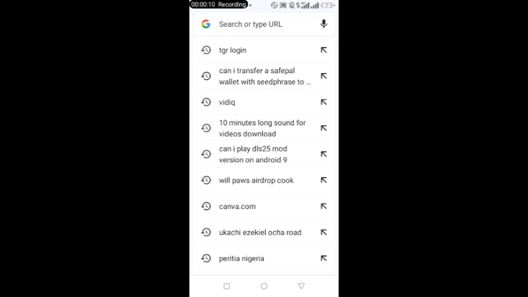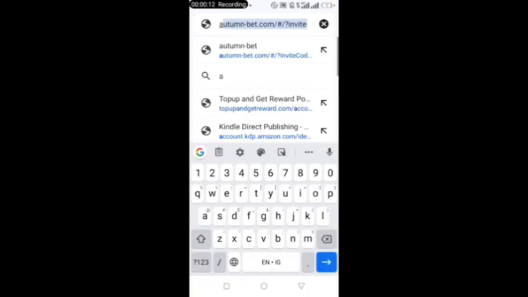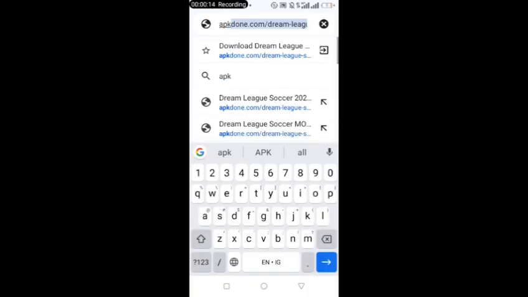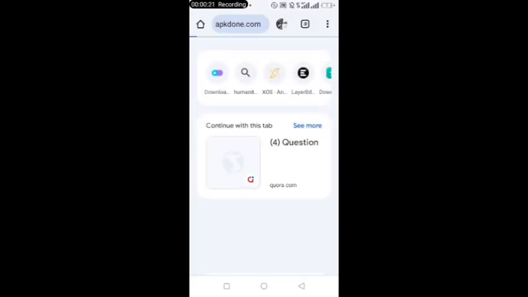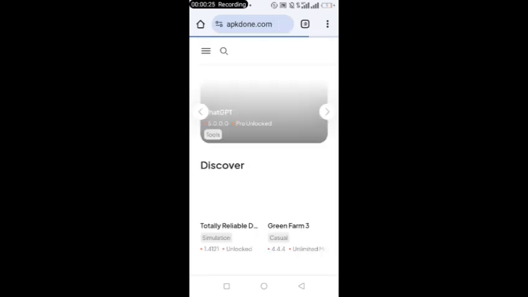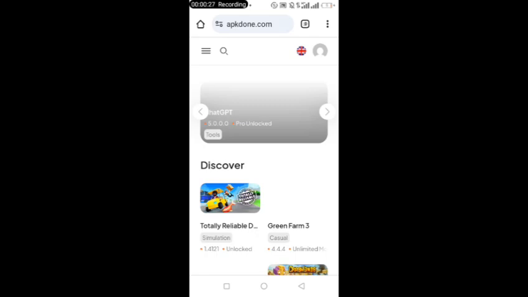apkdone.com. I'm typing it, apkdone.com. So it's now loading. As you can see, the APK Done website is open.